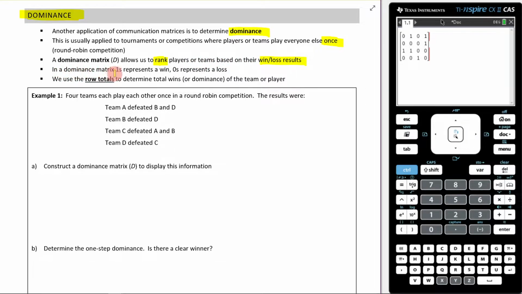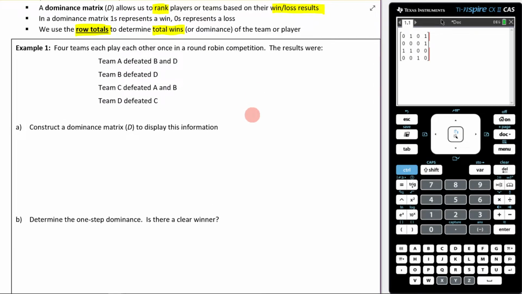In a dominance matrix, ones represent a win and zeros represent a loss. We use the row totals to determine the total wins, or dominance, of the team or player. So let's go through this example here. We have 4 teams, each playing each other once in a round robin competition, and the results are the following. Create a dominance matrix to display this information.